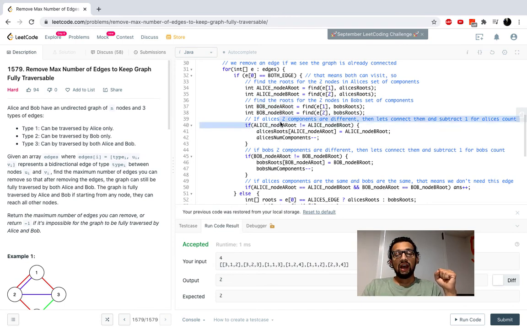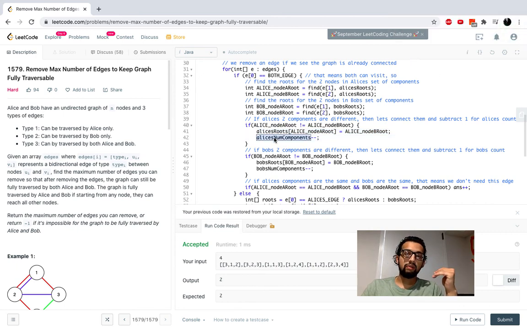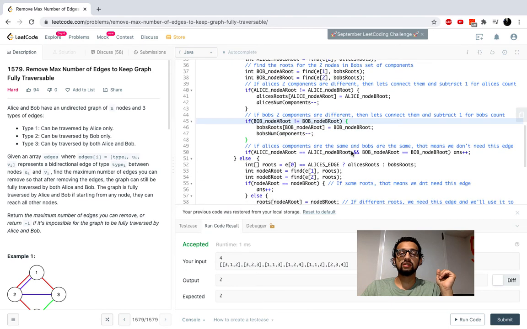If Alice's node A and node B are part of different components, that means we need to connect them to make the same component. So what I do is I set the root of one to the root of the other, and that means they're basically connected. Then I subtract one from the number of components Alice has, because we combined two into one. And we do the same thing for Bob. If Bob's two components are different, then let's connect them and subtract one for both counts.